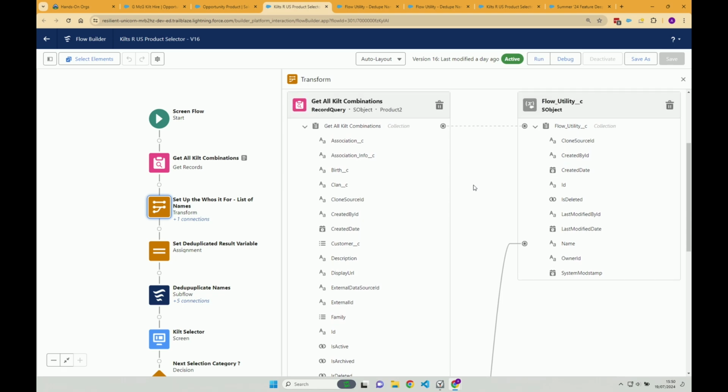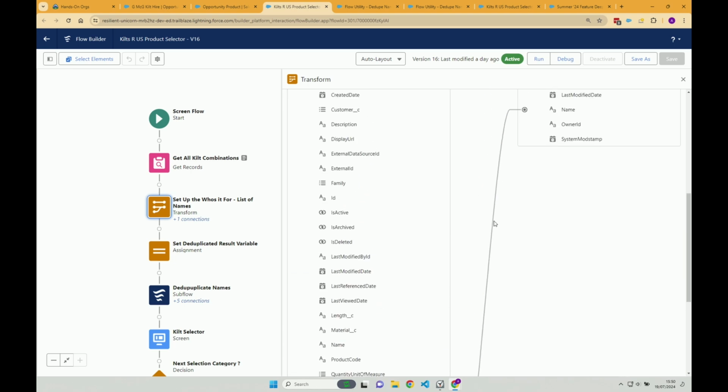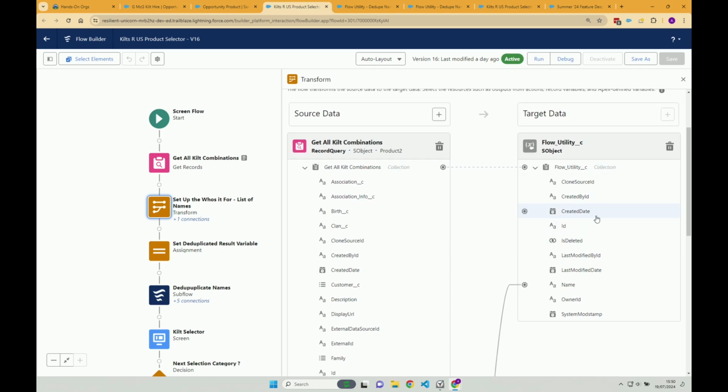Rather than having to loop through records to move from one record type to another, you can now just do it in one mapping here. And you can see that here we're mapping the who's it for value of all of the products that we have. And for each of them, we're going to create one record, and we're going to map it to the name of this record. And you'll see that we're mapping it to this object called flow utility.